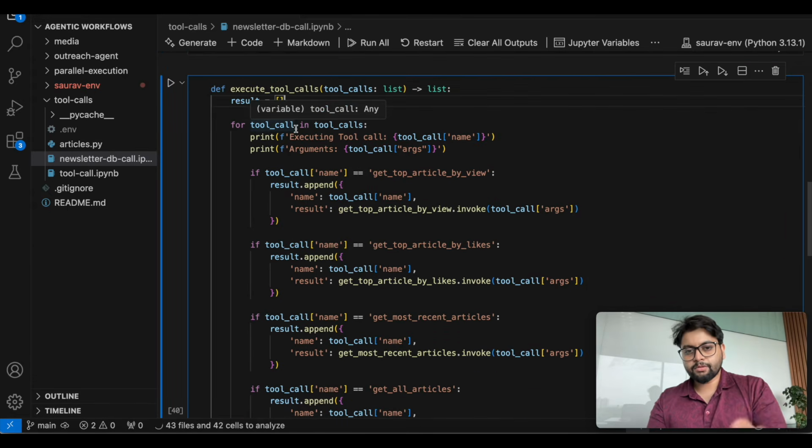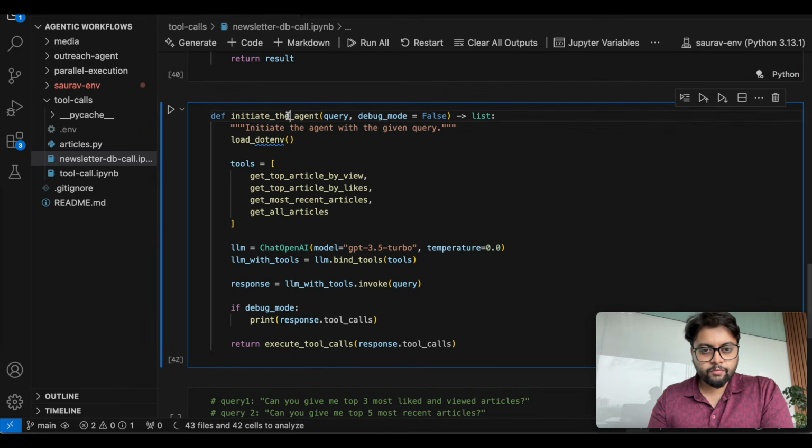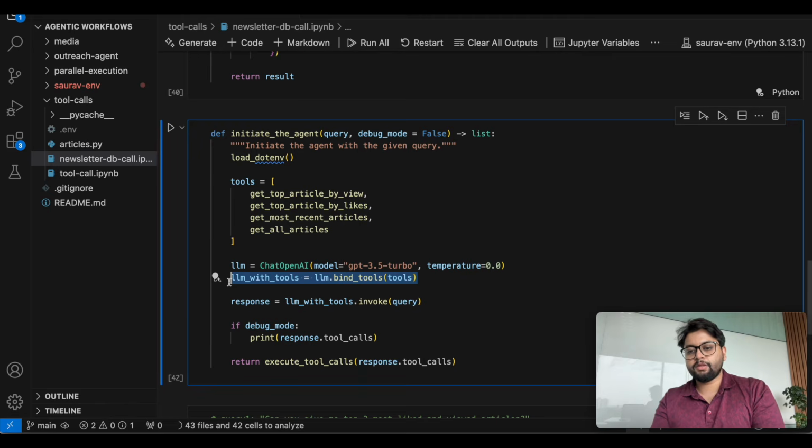I'll come to this method after some time. Let's move to the initiate the agent method. This method is also very simple. First, we collected all the 4 tools which we have, and we bind these tools with the model. For this demo, we have an OpenAI model, the GPT 3.5 turbo model, and I am binding this model with the tools I have. So this line binds the model with the tools.